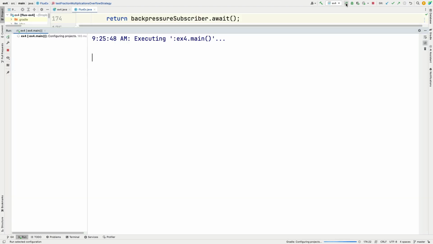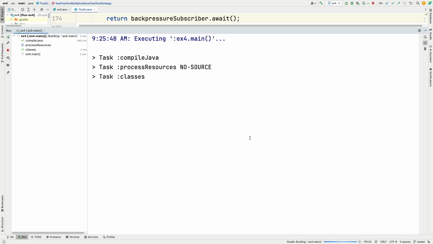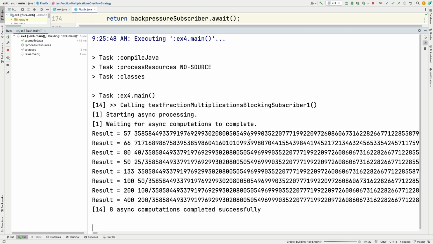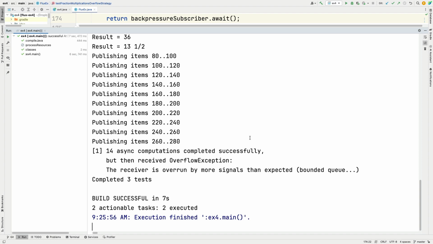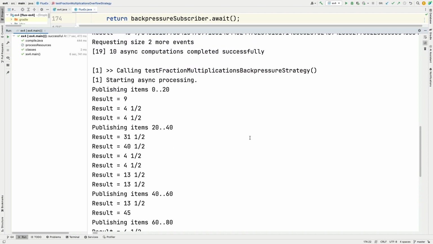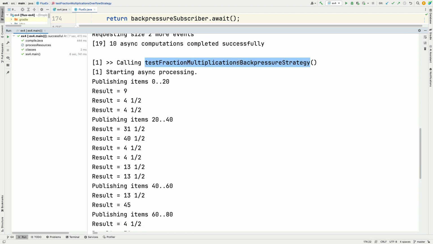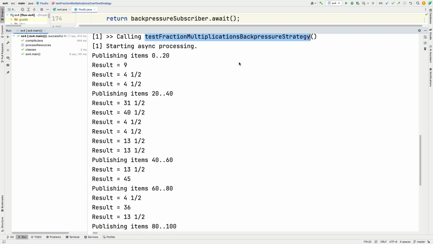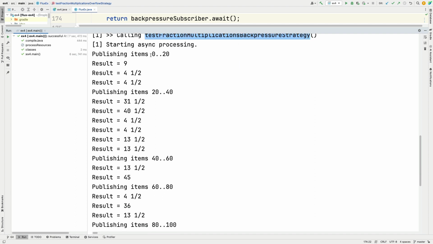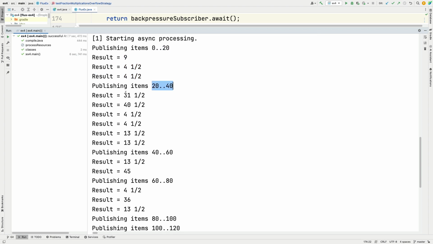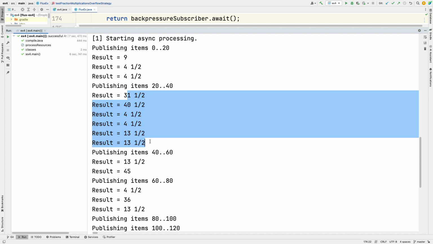So let's run the code. And this particular run, we're going to skip over the test fraction multiplications blocking subscriber 1 and blocking subscriber 2 method, and instead look at the results for test fraction multiplications back pressure strategy. So you can see what's happening here. We start out by publishing some items, and I have a little nice debugging thing in there that tells you how many things have been processed so we don't have to watch them all whiz by. So you can see that some processing is taking place for these items. A lot of stuff is publishing. These things are being processed in other threads of control.